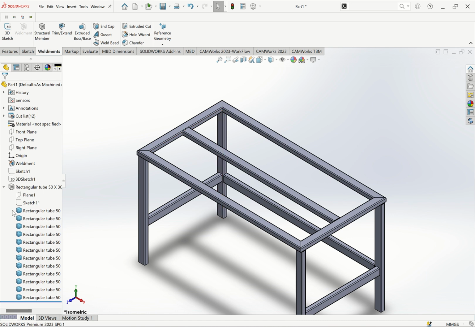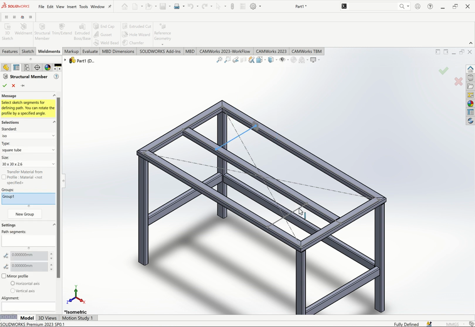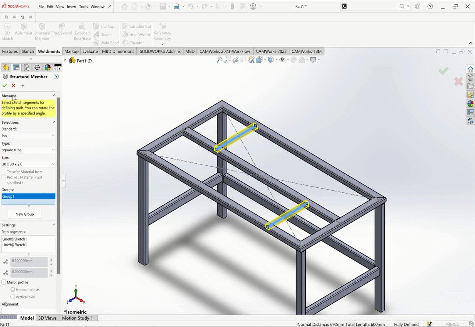Once you exit, it doesn't come here. So unless you show it, click here, show. The sketch will come. And then I want to add something here. Then I show you how to trim. So what you do, click here. Start to remember. I want to use a square tube of 30 by 30. Yes. Then click on this. Then this one and this. Click OK.